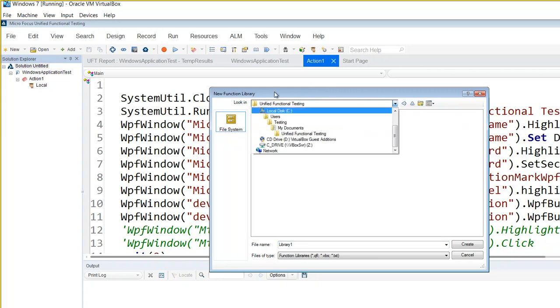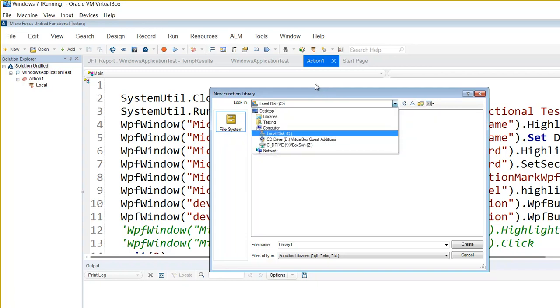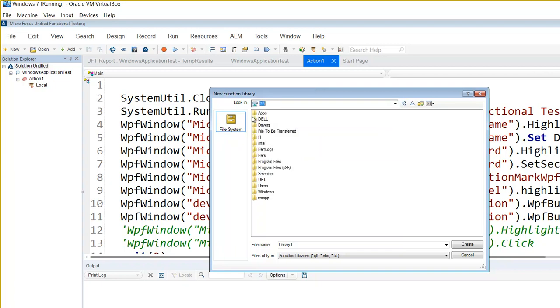So I'm going to click here. I'm going to go to my C drive. Let me create a folder here. Actually, it's better you use a shared drive. Remember that, guys, when your UFT expires, you will have to replace this virtual machine, right? When you have replaced it, whatever you have in your C drive will be gone. So it is better you add it in your shared drive. I already have a folder UFT, so I'm going to add it there.